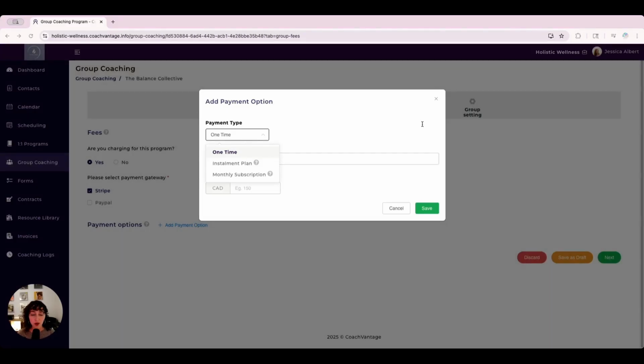As a quick note, when you set up fees for your program, clients will be redirected to the Stripe or PayPal checkout pages to make payment online. Upon successful payment completion, CoachVantage will automatically generate an invoice to the client with their status as paid. You will then see this invoice in your CoachVantage account in the contact record in the Invoices tab.